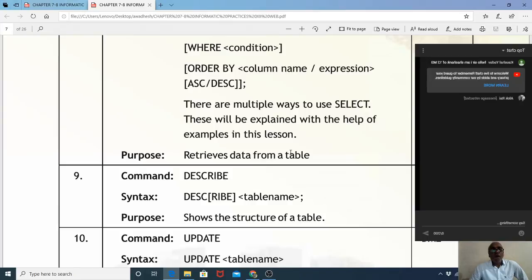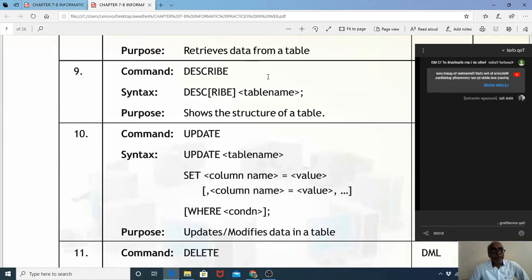Next is describe. For describe, you can write DESC or you can write describe also. You can write the full name, but normally you write DESC and then the table name. DESC T1. Suppose T1 is the table, then you will write DESC T1. Clear? Then it shows the structure of the table. You can write this. Correct.